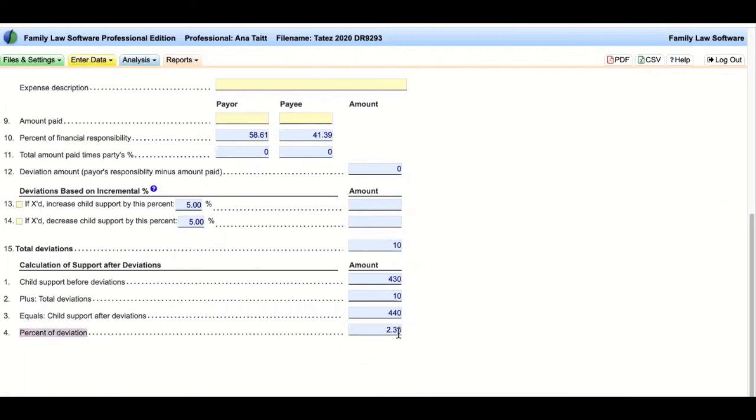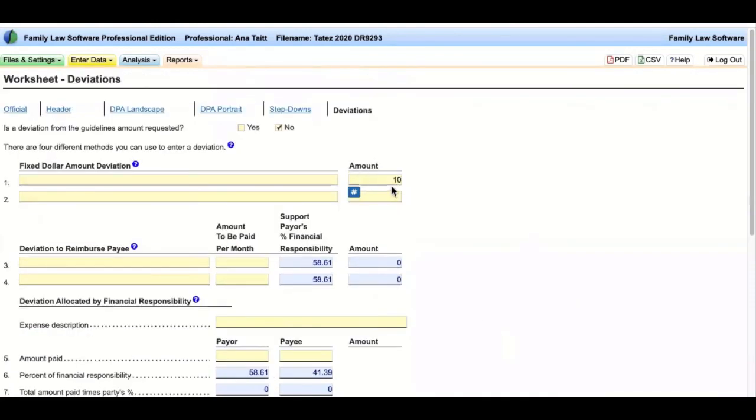And it's nifty, and it tells me how much of a percentage deviation that is. So we're only deviating from child support by 2.33%. Isn't that fun? I think this is nifty. That's a dollar for dollar deviation.